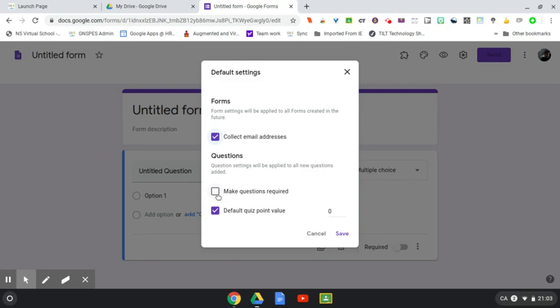Another setting here is to make questions required. If you find that more often than not, the majority of the time, you are having your questions be required, you can have that checked off. Then anytime you create a new question, it will always be required. And then you can maybe just check off certain ones you don't need to be required.